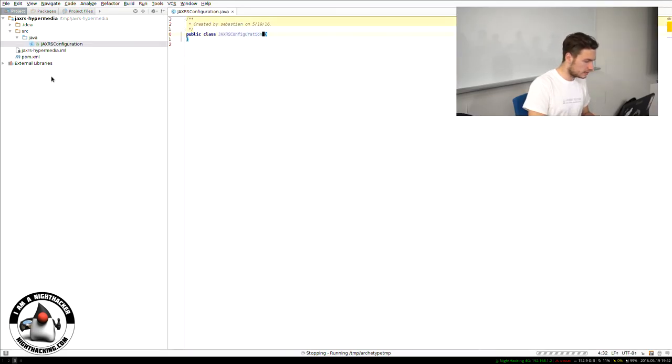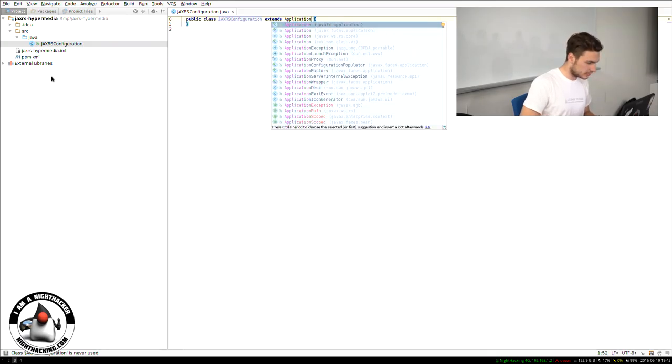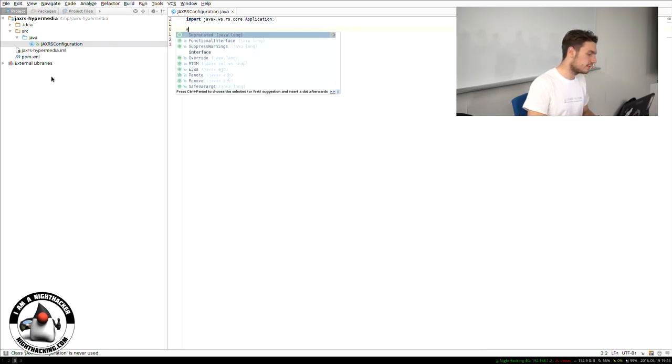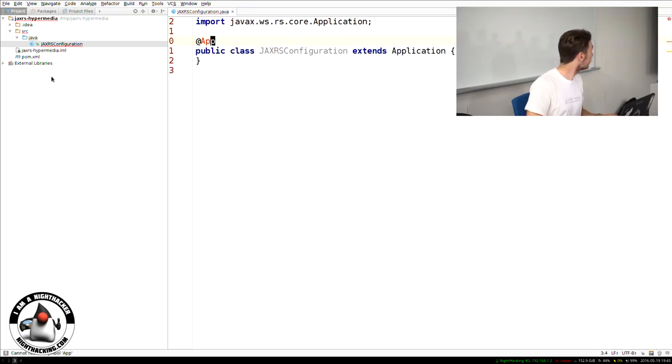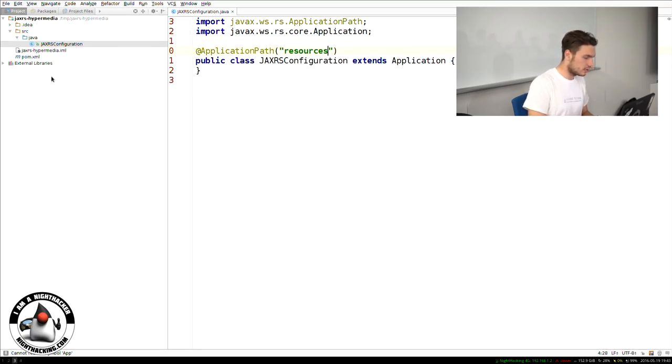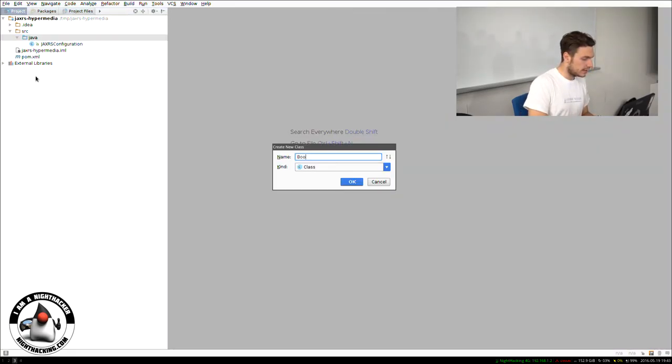This is something I normally don't write by myself. This is the JAX-RS application bootstrap. It extends Application from JAX-RS, and it will have an ApplicationPath, which we call resources. Do I need to increase the font size? Probably. Is this better? And that's it. This is just a JAX-RS application. We will need it to bootstrap the whole process. And now we can include our example, finally.